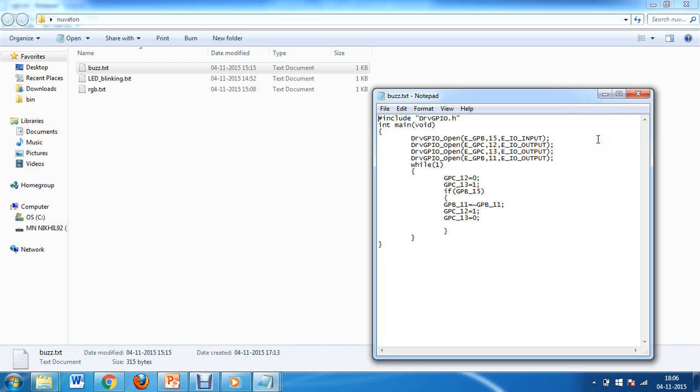In this experiment, a switch will be connected to GPB 15, and when that switch is pressed, the buzzer has to turn on. The same header file will be included, and this 15 indicates the switch, and these are the LEDs, and this 11 indicates the buzzer port. If GPB underscore 15 is 1, meaning whenever the user presses the switch, the control enters here, and we are making the buzzer turn on, and at the same time we are turning on one internal LED.